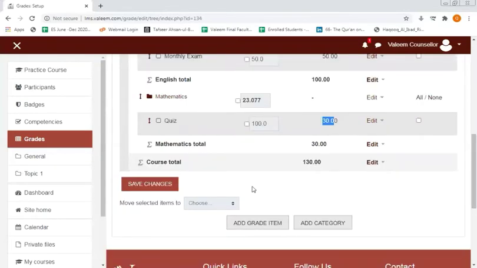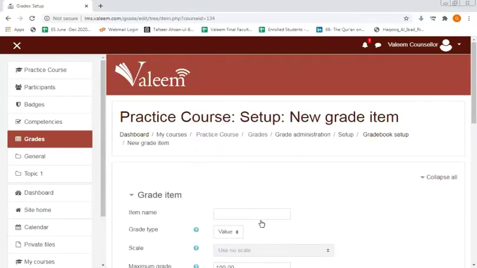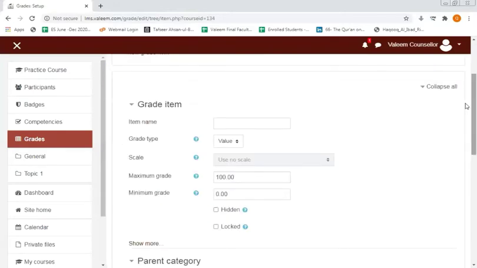I'll be adding another grade item now, as the monthly exams are a must from Valim. So you are required to create this category and enter the marks in this monthly exam so that the administration and the parents can keep an eye on the students' progress of a month.